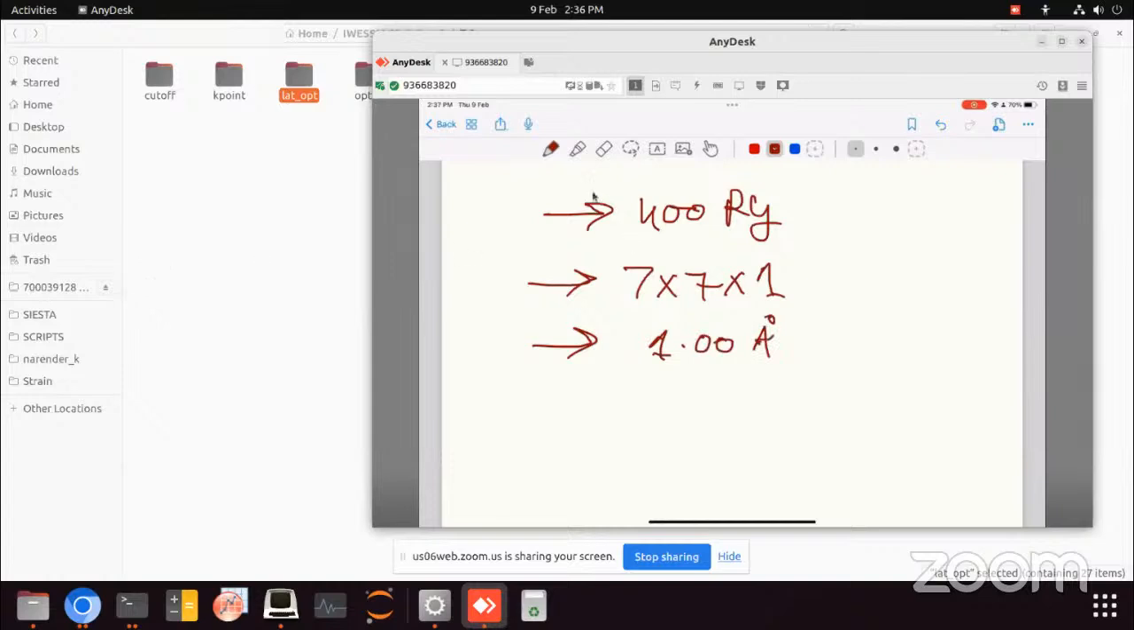Hello, Narendra sir. Yes. Sir, I have a query here. Like you said, lattice constant 1.00. I think to obtain the lattice constant, we have to multiply this number with the lattice vector. No, A and B. Yeah. I think that should be the case.